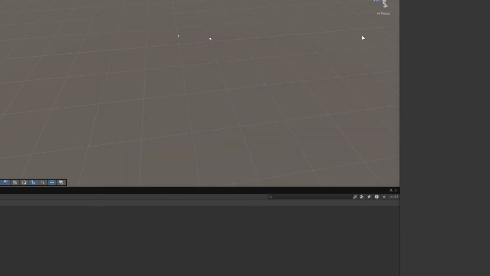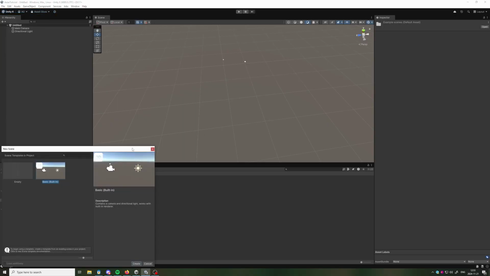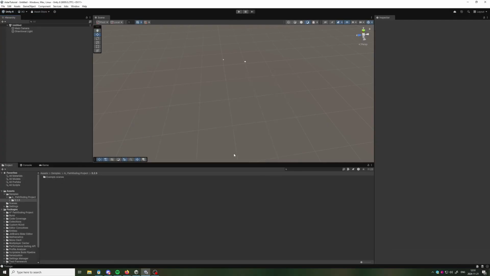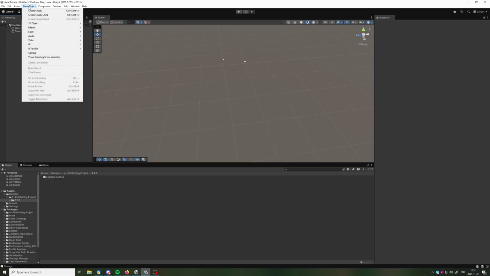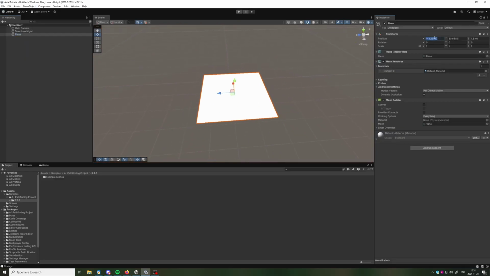Now, let's create a new scene to add some pathfinding to it. We'll go to New Scene, and then we'll just use the default Unity scene. And click Create. And now the first thing we need is to add some kind of ground for the agent to stand on. So we'll create a plane and position it at the origin, and perhaps scale it up a bit too.